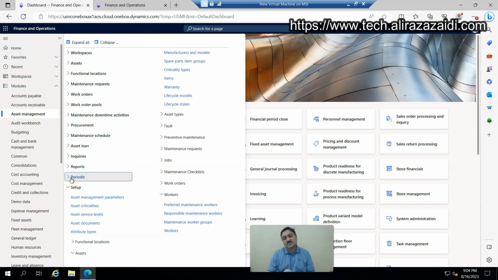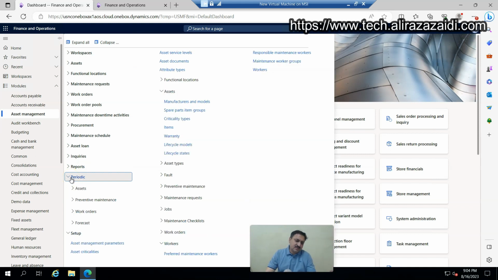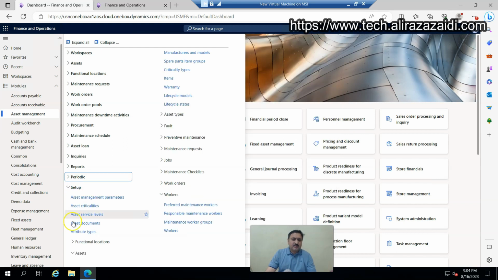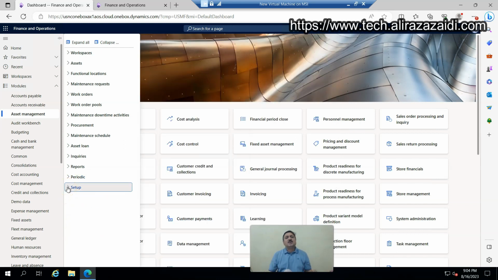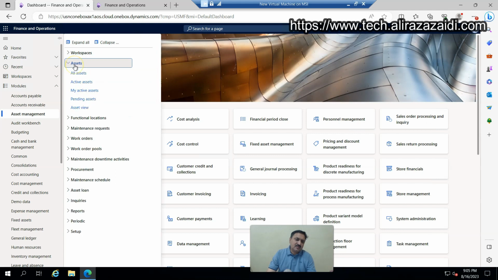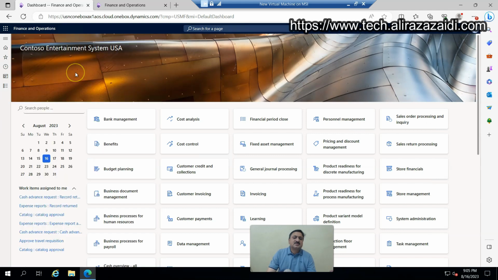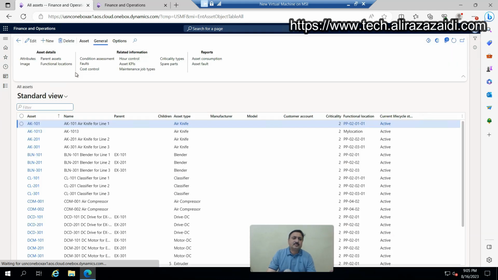Periodic are those sections that we usually execute after specific intervals of time, weeks, months, based on our requirement. And then there will be a set of forms. So I'm going to record a generator, and for this I have to click here, all assets, and here I click a new asset.